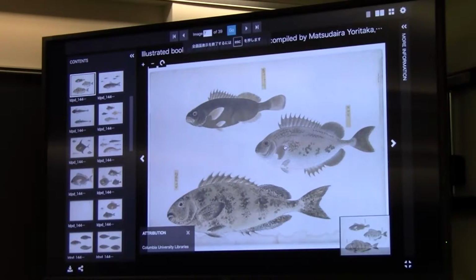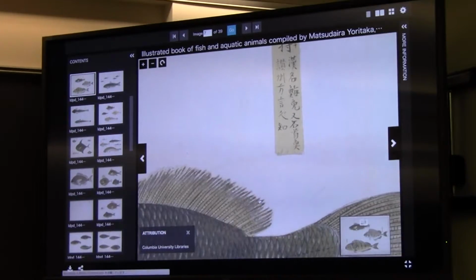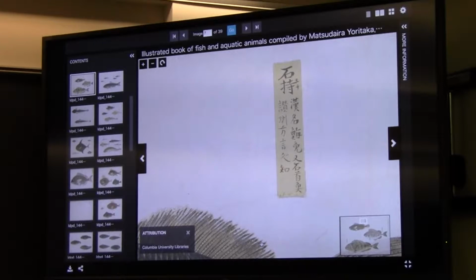The illustrations were then believed to be done by, so I will skip this part because it's too long.